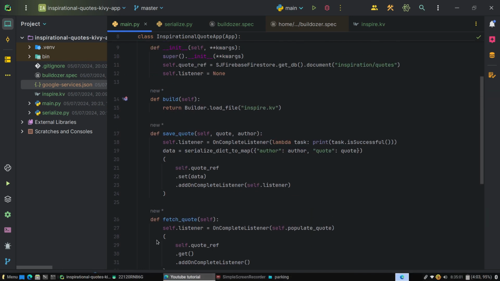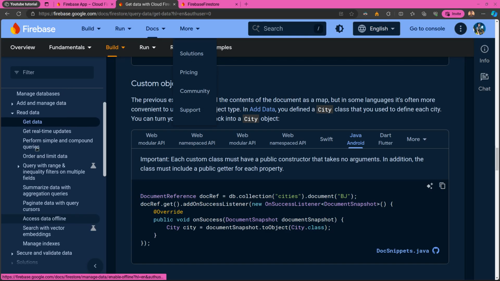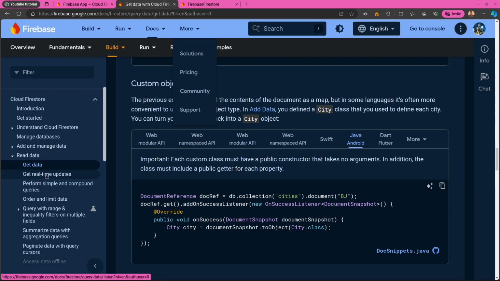First, let's analyze how they did that with Java, right? This is the easiest way to get it done. To get real-time updates, we're going to use what we call addSnapshotListener. This addSnapshotListener is going to help us listen to data whenever an event occurs. If data is written, changed, or deleted, whatever change was made on the database, we'll get it, right? So we'll see how that works.